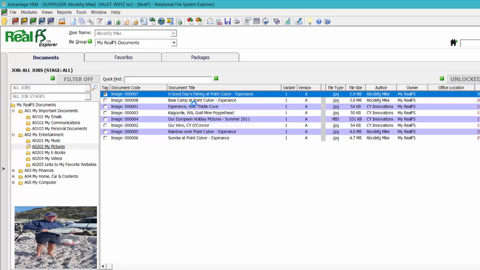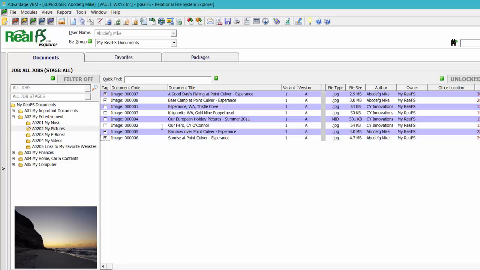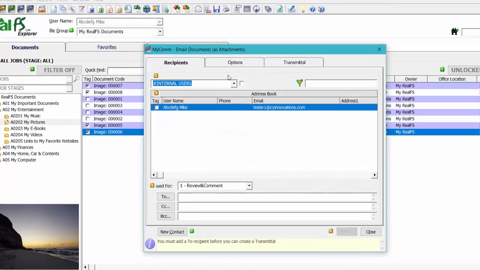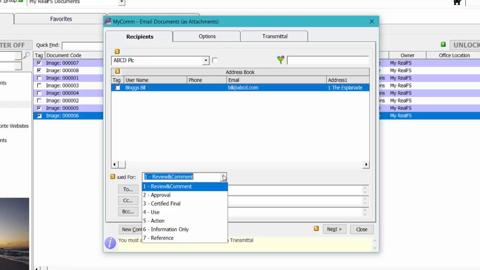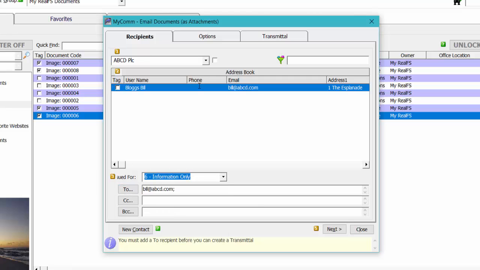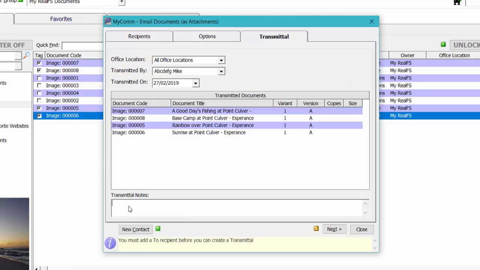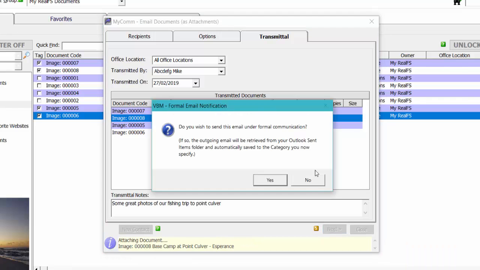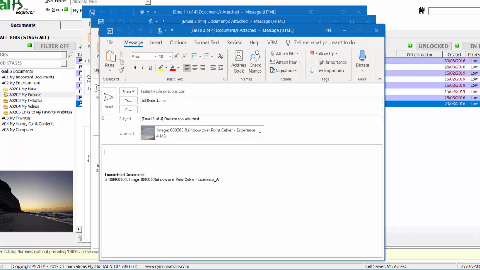VBM will also create multiple emails whenever the documents being attached exceed your maximum attachment size. You can edit the maximum attachment size on the Options tab. The number of emails created will depend on the file sizes of the attachments. In this case 4 emails are created due to the file sizes. Send each email as normal.